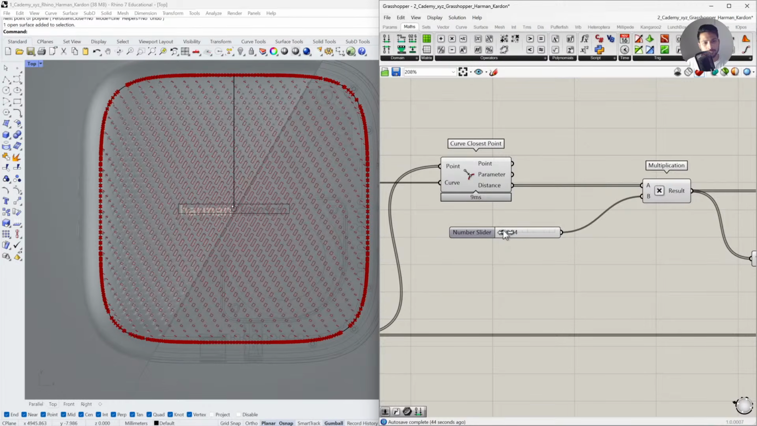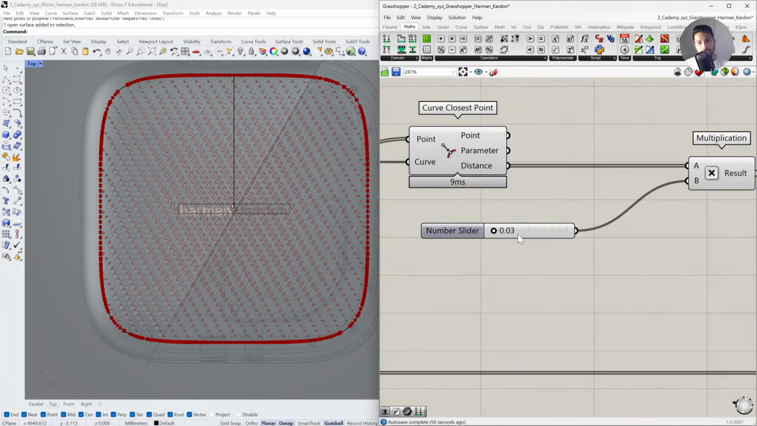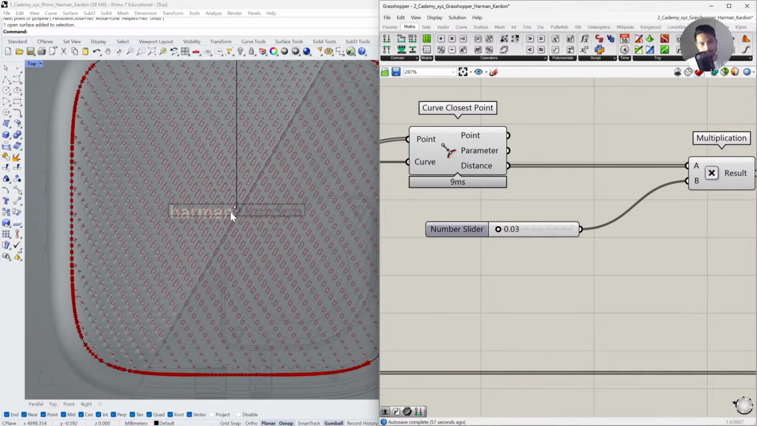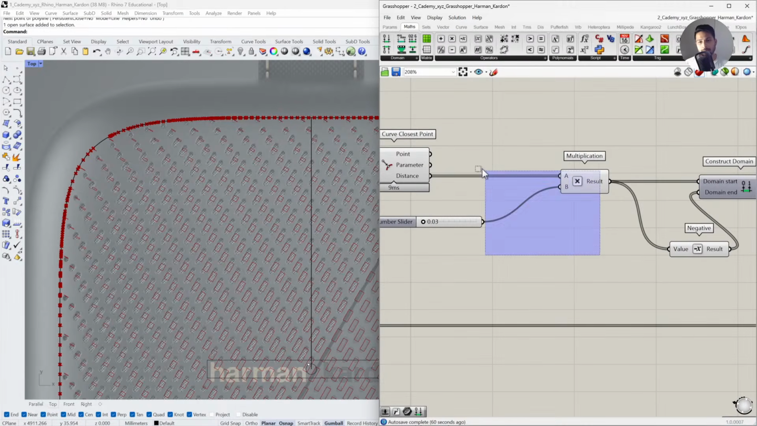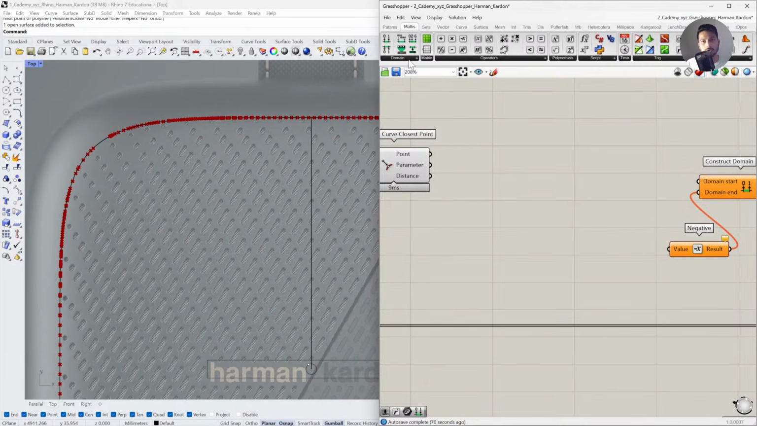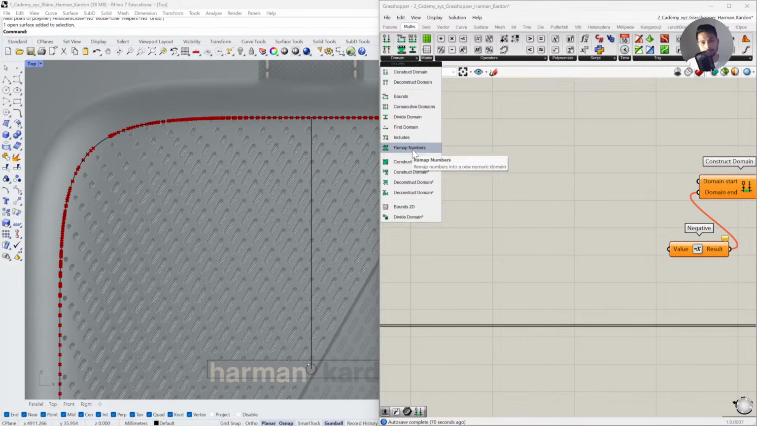Now, the issue with this workflow is that depending upon how much value you put here, the maximum and the minimum size of the rectangle would vary. So you don't have a control over the maximum and the minimum size. So this is where we will be performing an important operation called remapping.